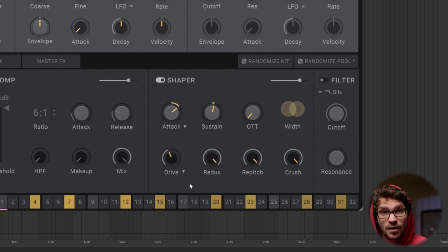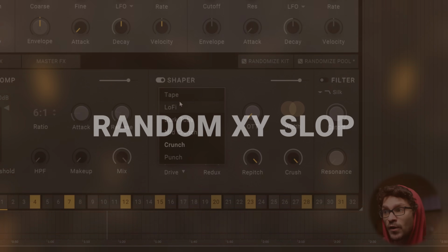I personally find that punch has a little bit more saturation in the lower mids, so when I want that extra little boost and punch, that's what I use. Otherwise, you still have all these other options.